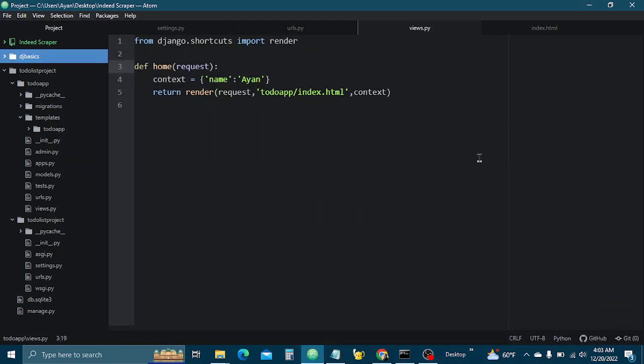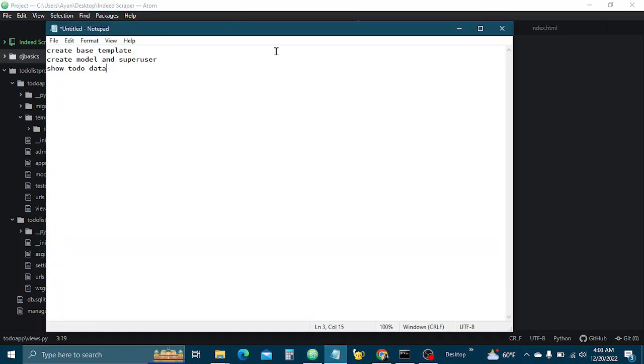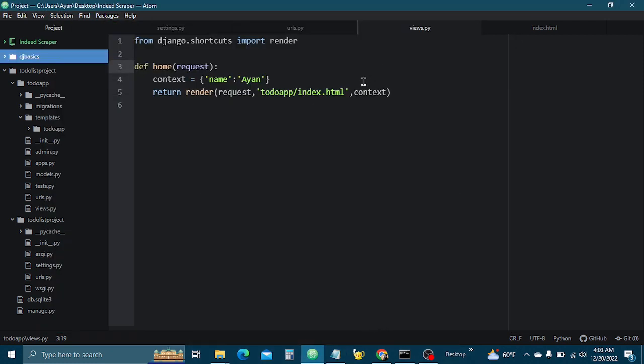Hey friends, welcome back. So in this second part of this series, I have a couple of lists down here. We are going to first create a base template for our project, and we are going to create a model and a superuser for our database. Then we will create a view that will show all of the to-dos or the tasks that you want to add into your database.